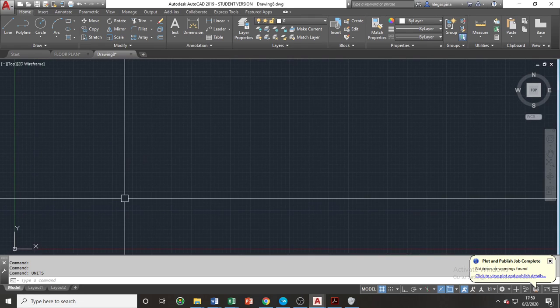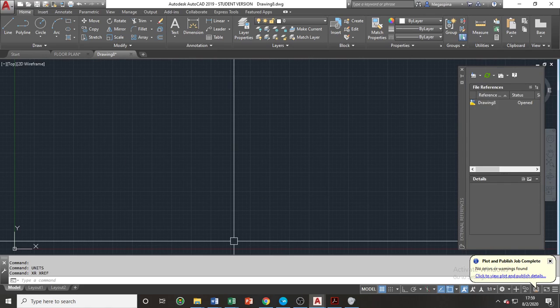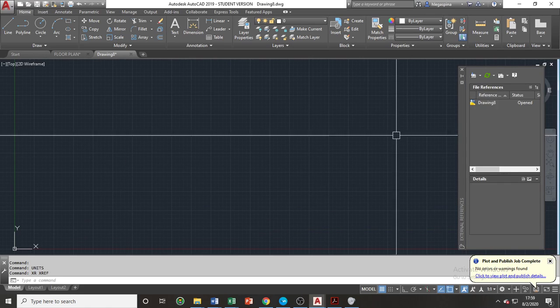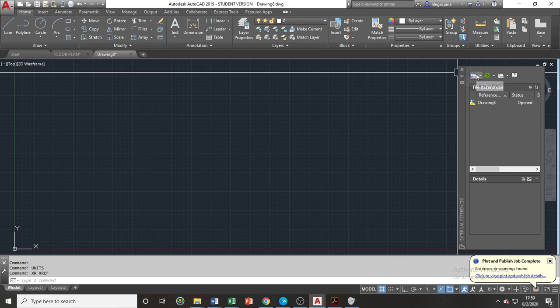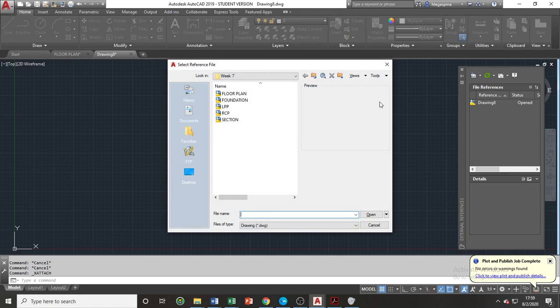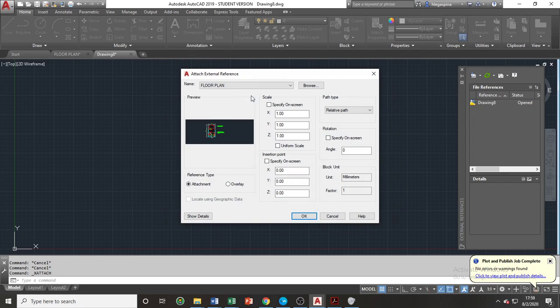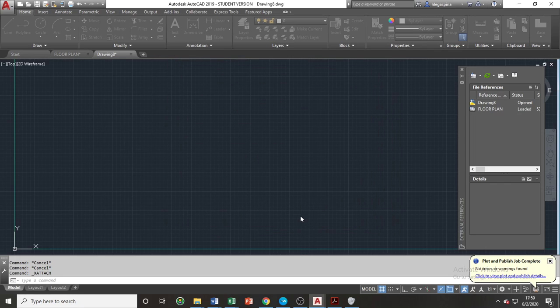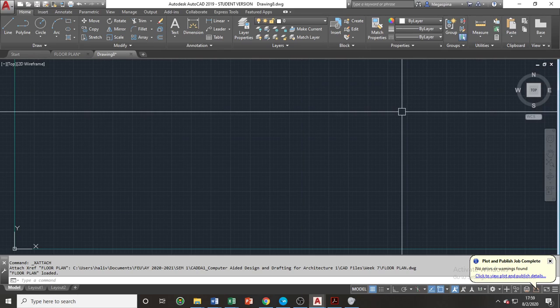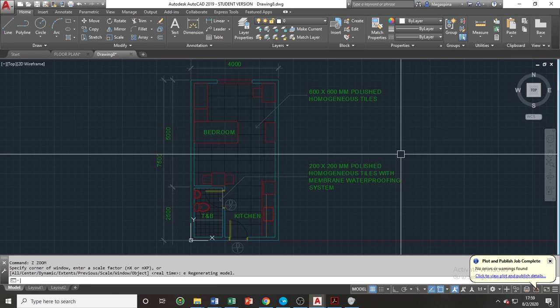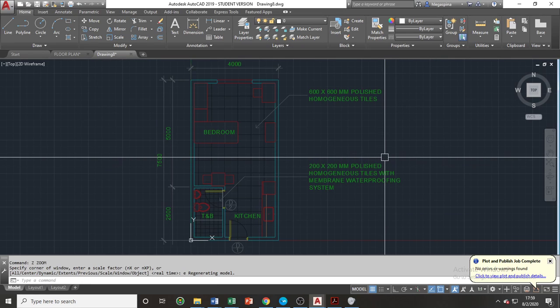So once everything is set, let us then attach our external reference drawing using our xref command, and then click on the attach drawing icon on your external reference palette. Then we will again choose the floor plan as our base plan for this particular drawing. And then let's use zoom extents so that we can see everything.